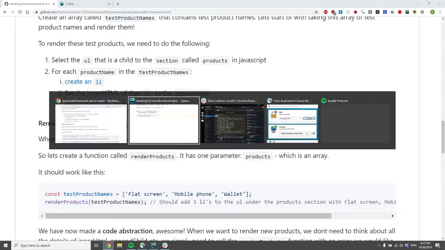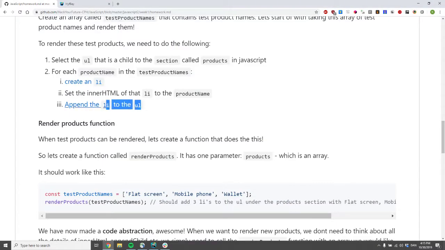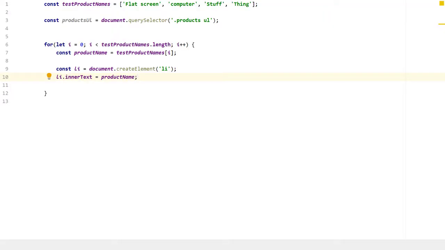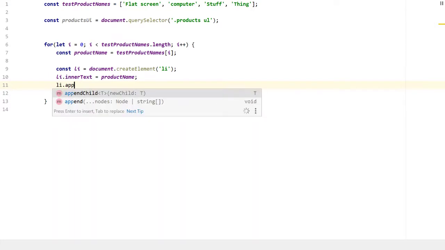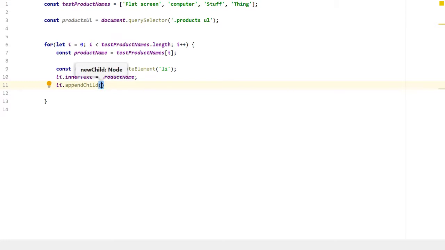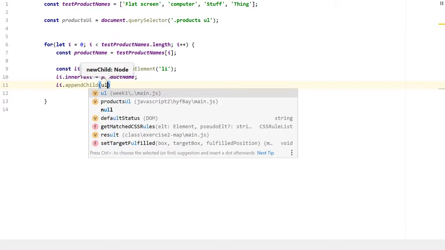So, yeah. All right, next part. Append the li to the ul. All right, so what should I write to do that? li.appendChild ul, or reverse. What, ul?